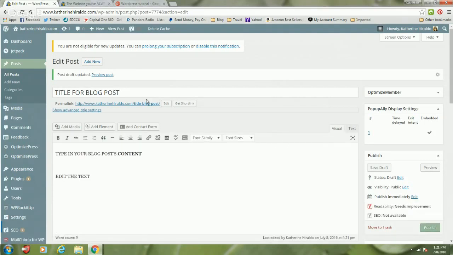Okay, if you want to check how your blog post looks so far, you're going to see this feature that says preview posts. You can either click on it, or I just like to right click and open in a new tab. So you can either click on it or do what I did.